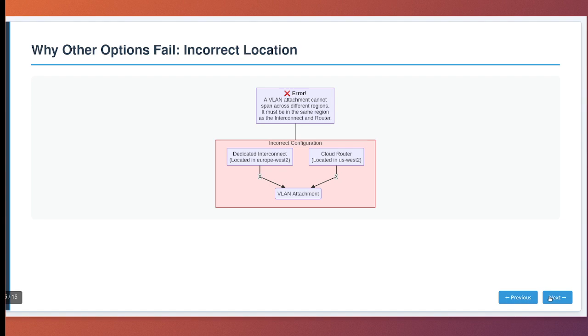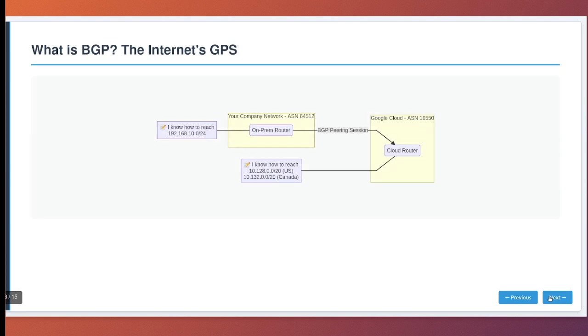You might have noticed the term ASN or heard about BGP. What is that? BGP, or Border Gateway Protocol, is the GPS of the Internet. Think of your company's network and Google's network as two different countries. For mail to get from one country to the other, their postal services need to share maps and agree on the best routes. BGP is the language they use to share those maps. Each country or independent network is called an autonomous system, or AS, and it has a unique number, the ASN.